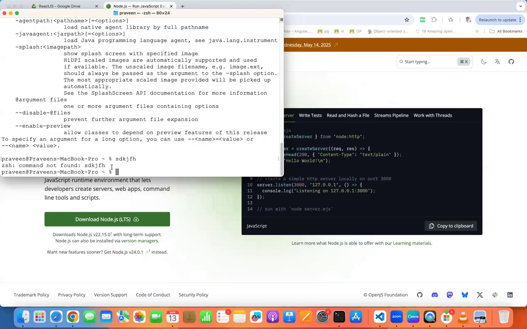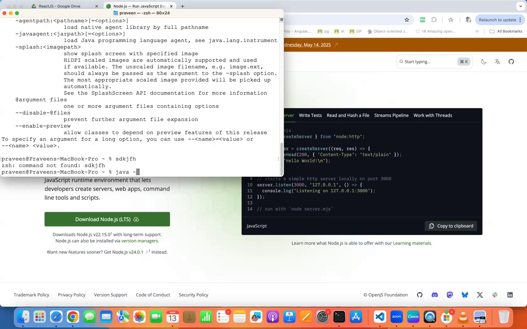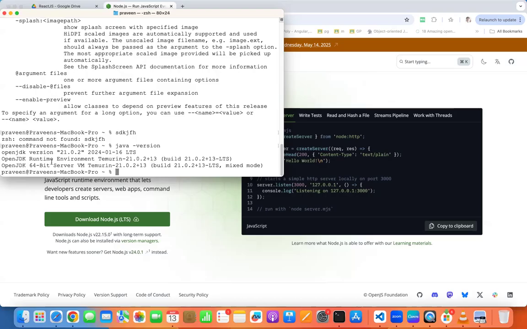You got it? How do you check the Java is there in the computer or not? Simple. java. If you can say java hyphen version, it will give me JDK 21.02 runtime, this one. If you can say java space hyphen version, that is well and good. But the fundamental answer is java enter. If it is not available, it says Java command not found. The same way you can check whether Node.js is there or not.